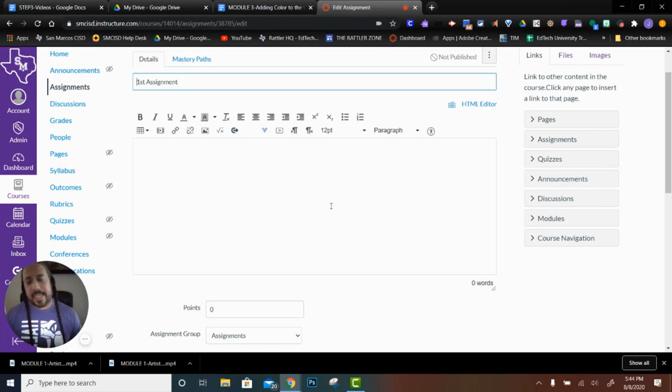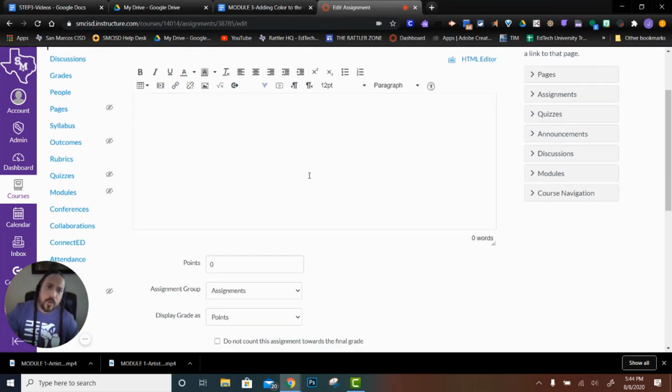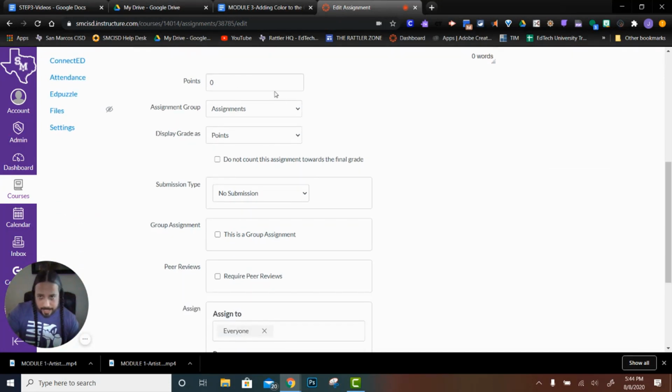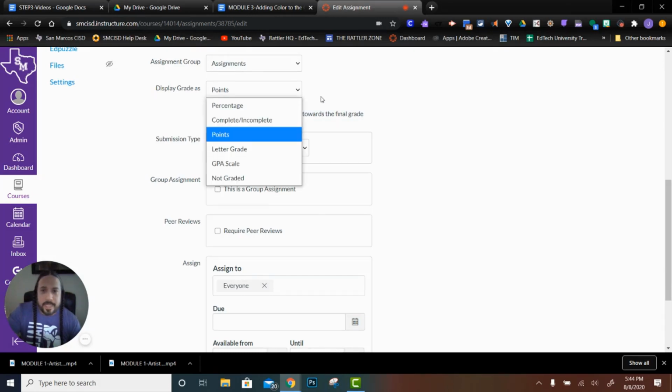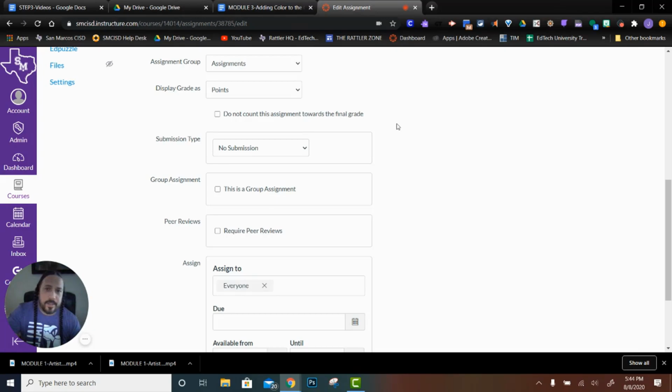But since this is an assignment, you're wanting something back from the students, right? So let's go into the settings for that. If I scroll down, I'll get into the assignment settings. First off, we have how many points the assignment is going to be worth. Put however many points you want, maybe 100, 10, whatever you want. Then the assignment group. Maybe you want to create a new group and have homework and daily assignments, whatever, you can do it however you want. You can display the points as a grade or a percentage. Again, the choice is yours.